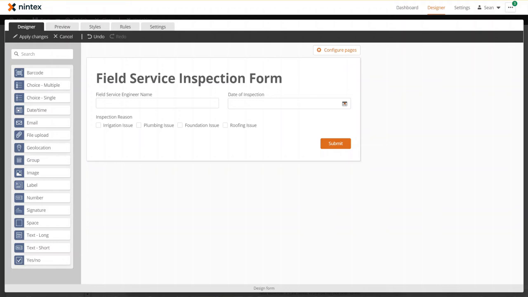We've got a couple of controls here already, such as a short text for the field service engineer name, a date time control to capture the date of the inspection, and then a choice multi-control for the inspection reason. And so we've gone over these controls already. If you don't know what these controls do, we have subsequent videos and learning opportunities to get a better understanding of those controls.